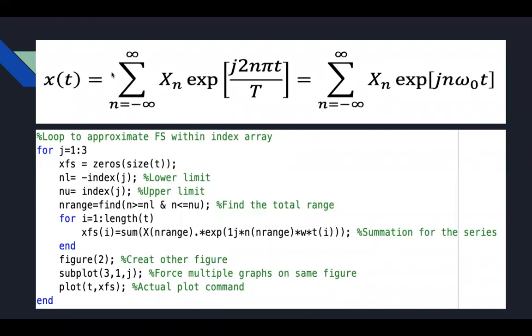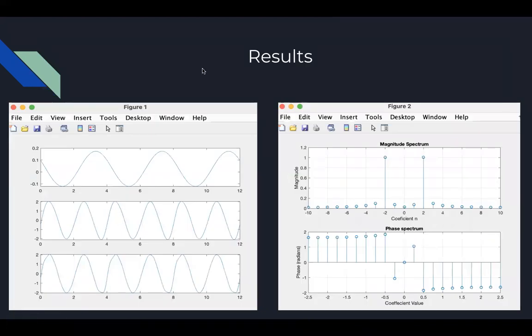And then this is the summation equation again, and then the corresponding code here is basically what you gave us a few days ago in class, which turned out to be extremely helpful and cut down the time a lot. So yeah, these are the results. On the left, we have the general waveform, and then on the right-hand side, we have your magnitude and your phase spectrum for both with the coefficient values.